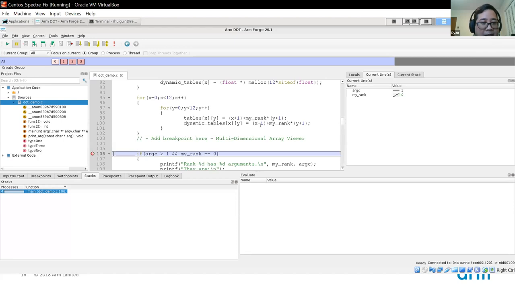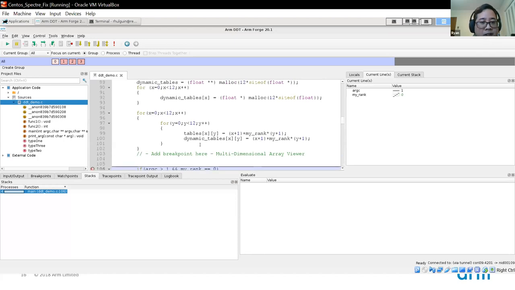Okay, at this point, two different arrays have been created. So I have a tables array, which is a statically allocated array, and I can see it's a float 12 by 12 just by hovering over it. And I have this dynamic tables array. Okay, and it's a float star star. It's dynamically allocated. It doesn't know its range. So you're going to have to supply that yourself.